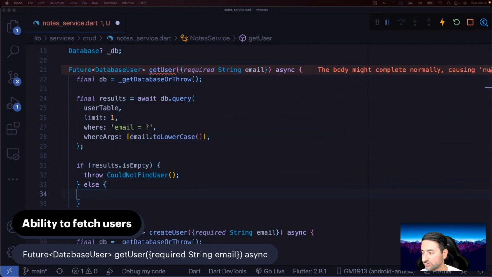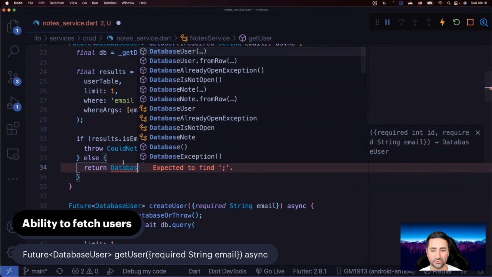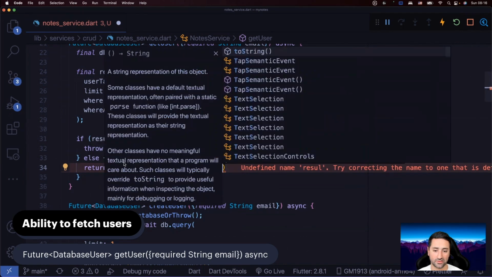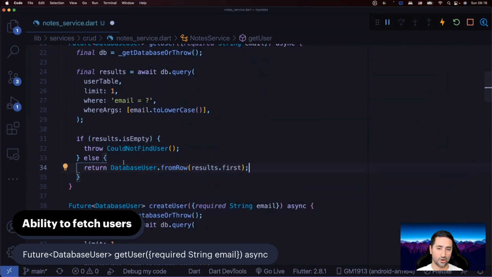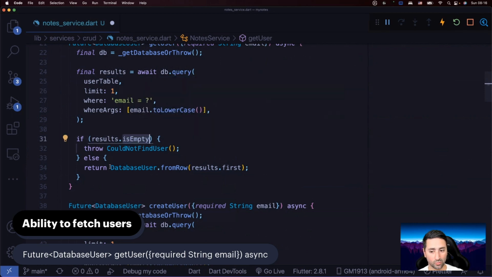Otherwise, we have to then construct a database user. So we say return database user from row, and we say results dot first, which is the first row that was read from the user table. Also remember we set a limit of 1, so it should be either 0 rows or 1 row, which is the user with the given email address. Okay.